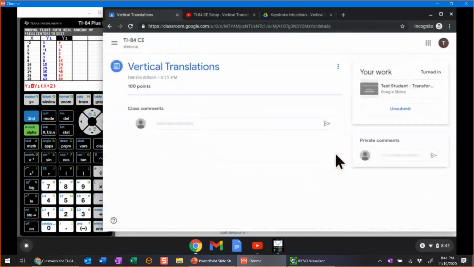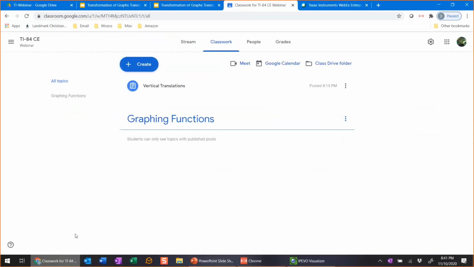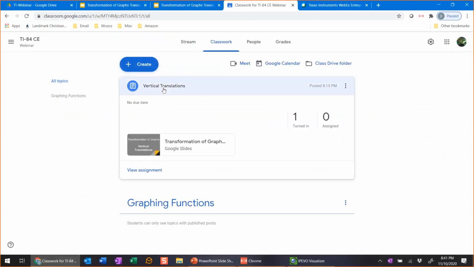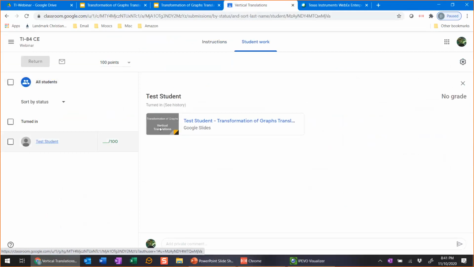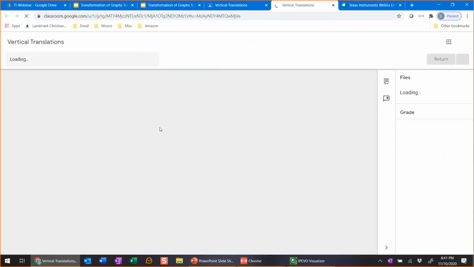So now I'm going to go back to teacher mode on my PC. Here's my teacher view, and I'm going to go to this assignment that I've created, and it says, hey, there's a student that's turned it in. So if I view the assignment as a teacher, there's my test student, and when I click on it, there's his work. Now I have the opportunity to grade it.